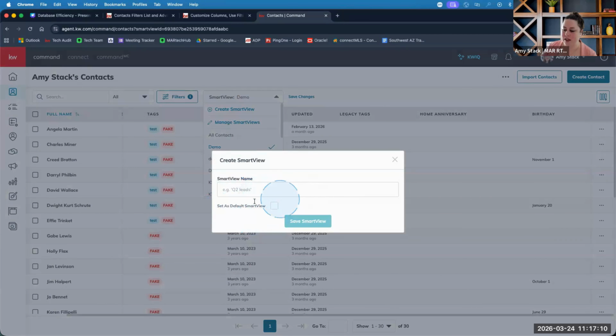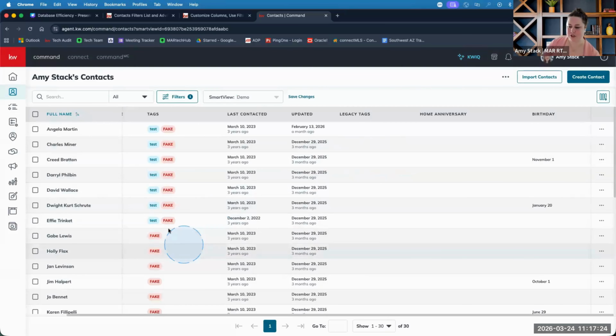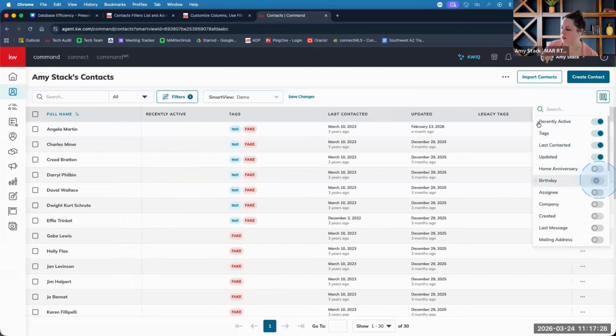And then if you want that to be your default view, meaning every time you come to contacts, that is the view that shows up, you would select this little checkbox here and hit save, and that would lock it in as your default. So far, that's only one thing that I showed you, is how you can customize those columns. I'll go ahead and turn those guys off.